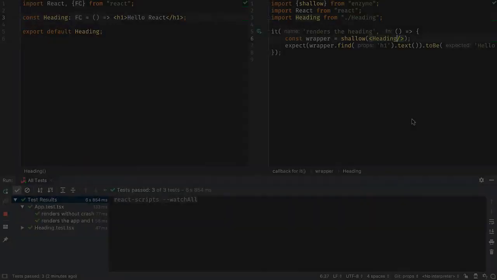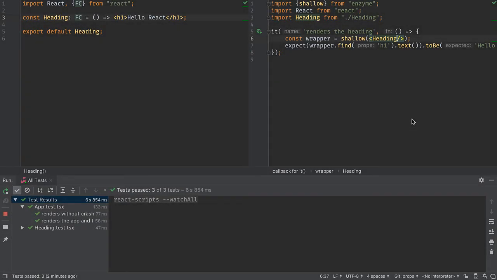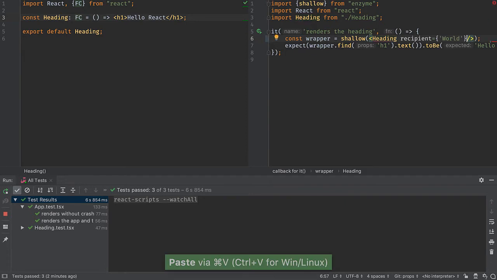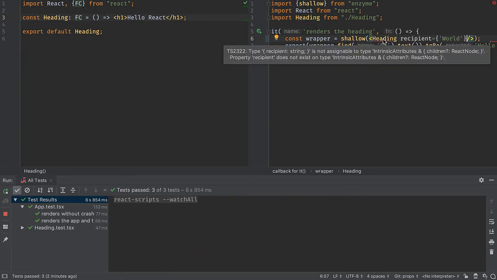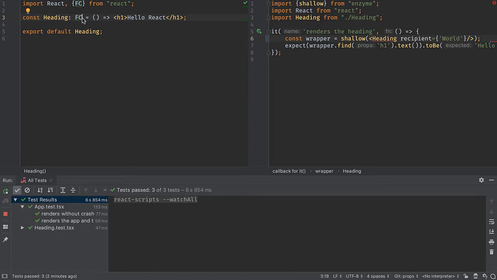Presentation and child components form the Zen of React. In this step, we will model that with a TypeScript interface, starting with a failing test. We'll add a prop called recipient that we're passing to heading, which wasn't expecting it, and TypeScript tells me recipient does not exist in the property information. So let's go add some property information.